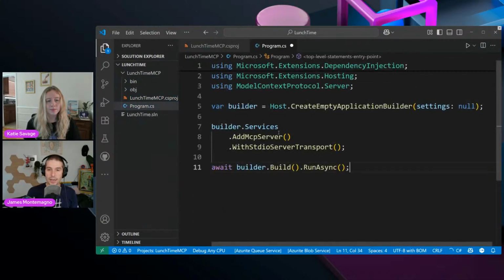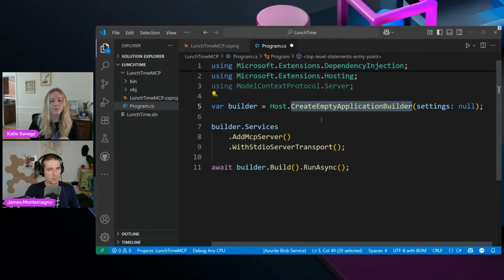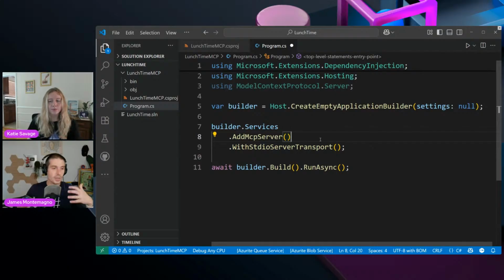And I'm just going to delete that code and just put it in there. So this was code that I just showed Katie from the slides. So it's just creating an empty application builder host because it's going to be running locally. It's going to add the MCP server, which is coming from the MCP library, and we're going to use standard IO server transport. Now, this is also where I could add HTTP and streaming and things like that if I had the other packages, but this is going to create the core infrastructure.